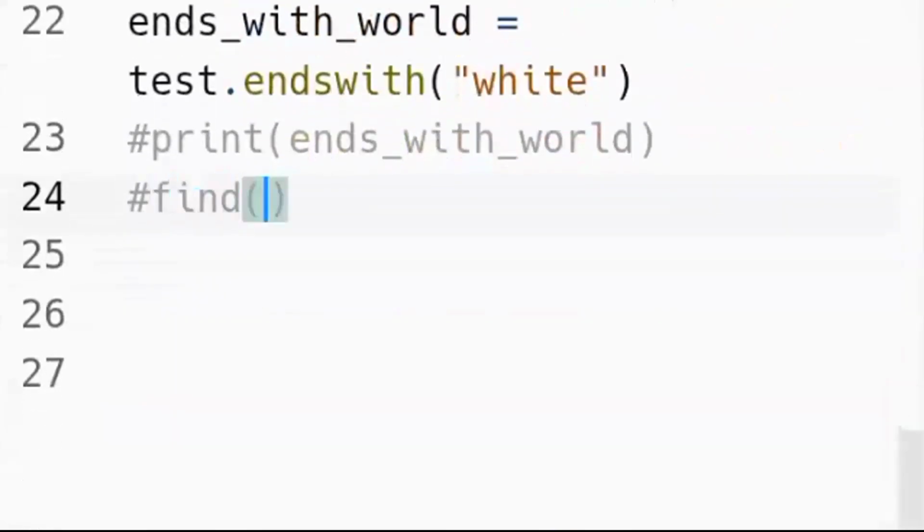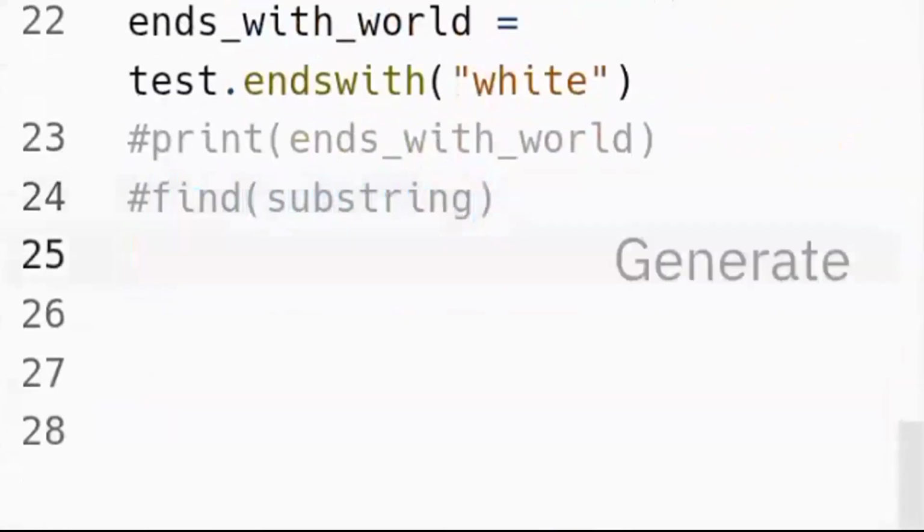Okay, then let's do another method, which is called the find method. So it's the find substring method. Inside the parenthesis, you have to write the parameter substring. So what does it mean? It will return the index of the first occurrence of a substring, or it will return -1 if it does not find one.